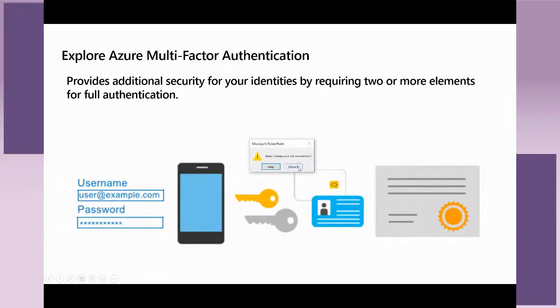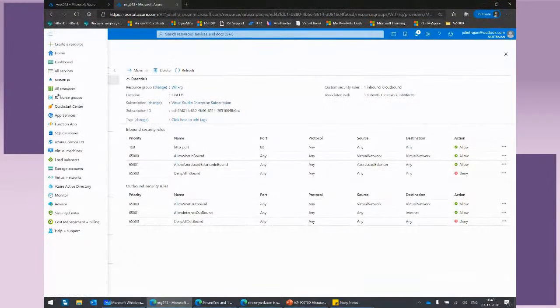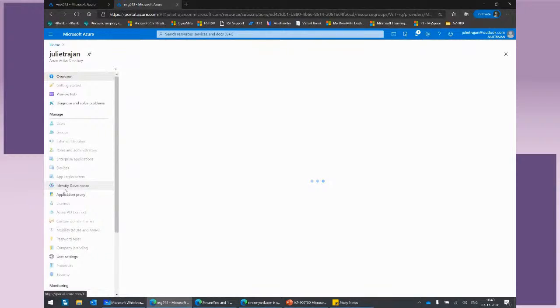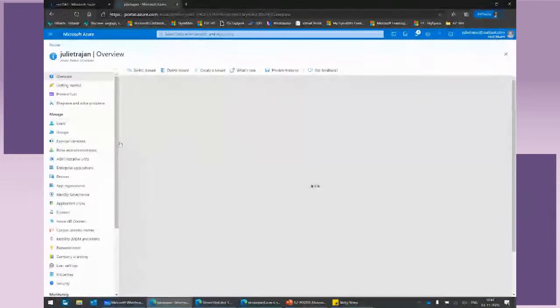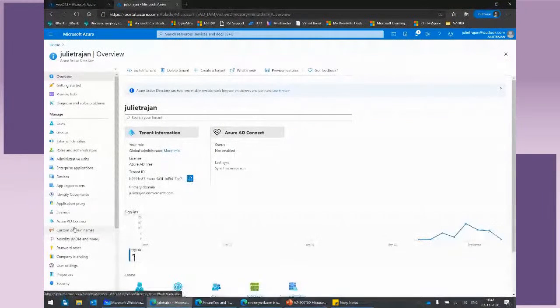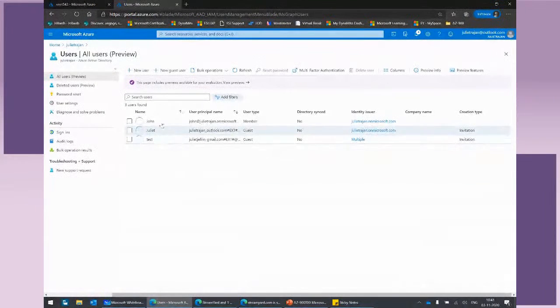Maybe let me just show you something. Let me go to my portal. So here is where your Active Directory is. Towards the left, you have an Azure Active Directory. Let me go to the Active Directory. And so here you can add different users. I think I added some? Yeah, I have just created some dummy users here, some test, some John and all.